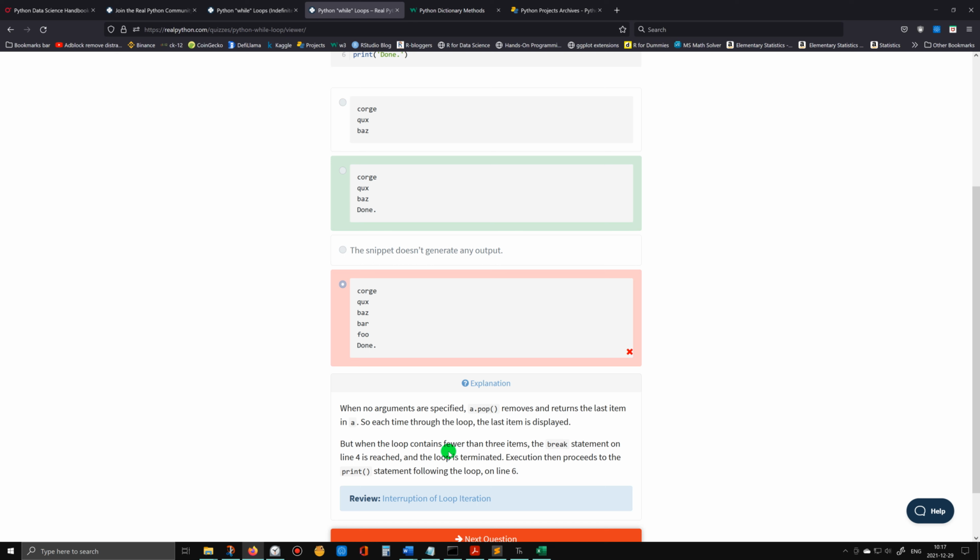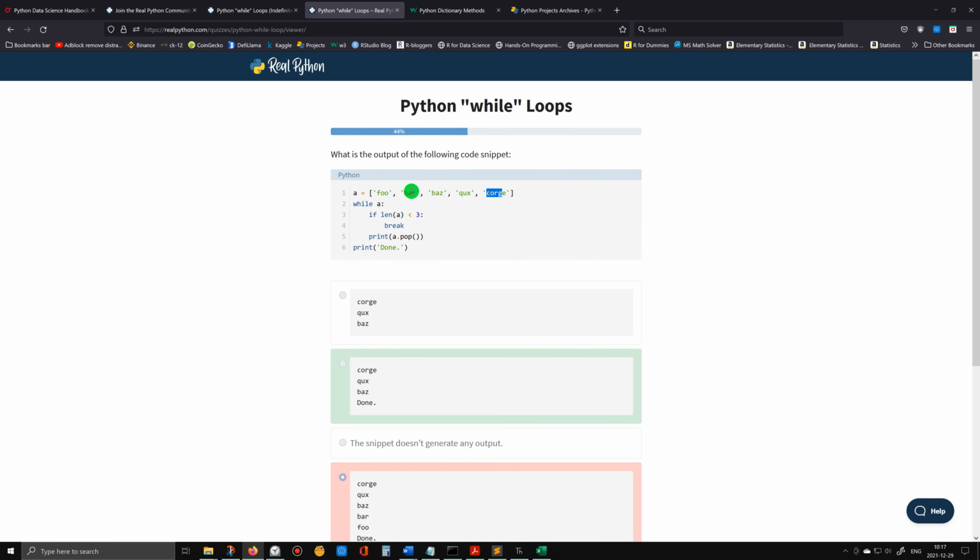But while the loop contains fewer than 3 items, okay, so 0, 1, 2, 3 is just the index. But the actual number of items is 1, 2, 3, 4, 5. So 1, 2, 3. That's why it prints out Baz. It goes Corge, Quicks, and Baz. It won't print out that.